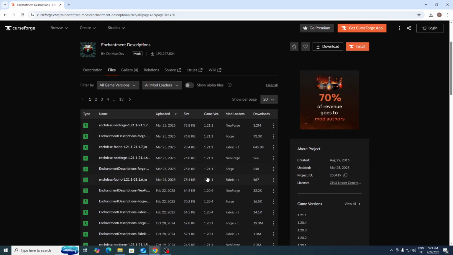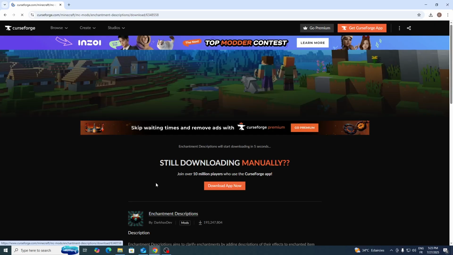From there, as you can see, you will find that there is Fabric over here. So what I'm gonna do is to search for Fabric, and we need to make sure that we have the same game version. In this case it is called 1.21.1. So let's go ahead and download this mod. So I'm gonna go for this one and click on download.